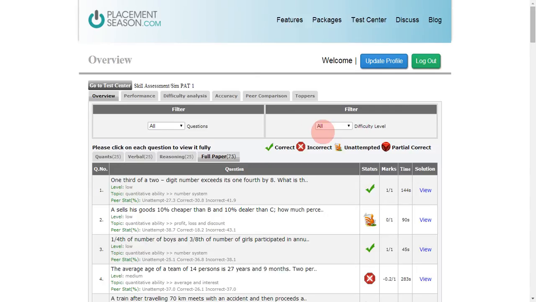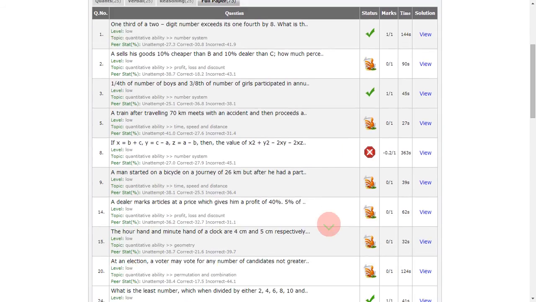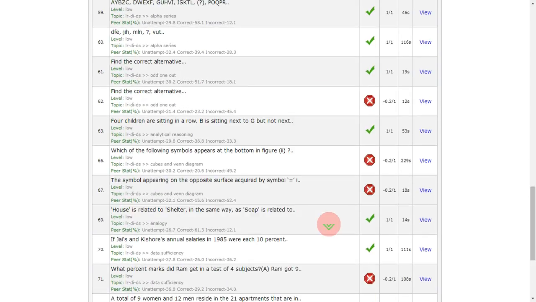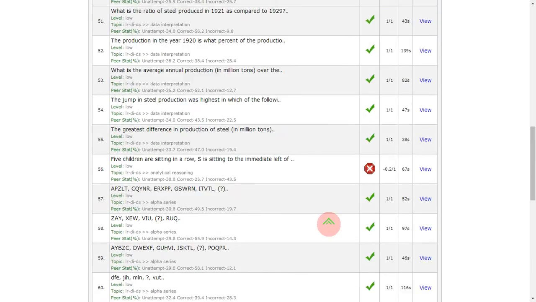For that, we have given a difficulty level filter. All the questions on the platform are graded into low, medium and high level difficulty. So you can filter it to show only the low level difficulty questions. Okay, so you are now seeing only the low level difficulty questions. There are many questions which are low level difficulty.